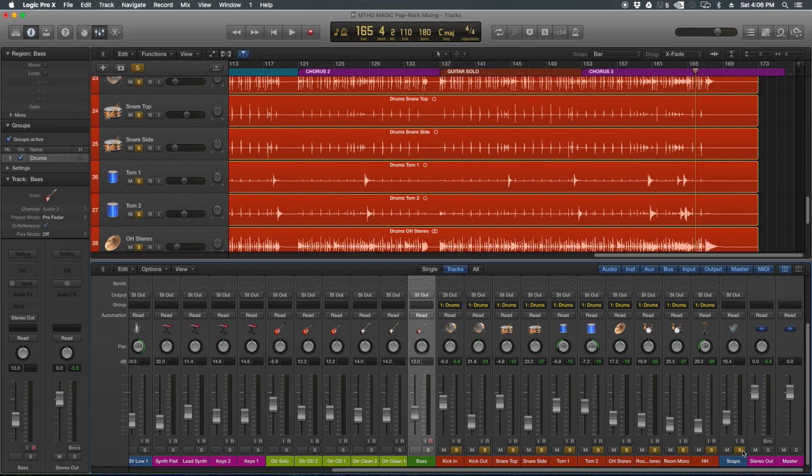Let's kick in the little snap track here too. Let's go somewhere over here. There we go. Cool. So that sounded pretty good so far.